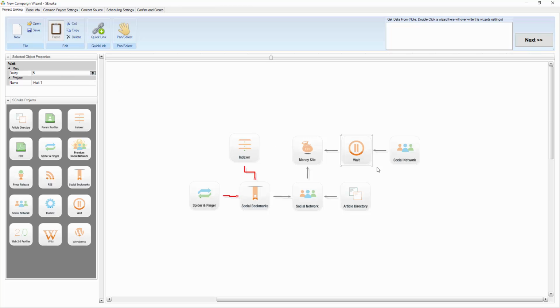So we'll set that to 5 days. What will happen now is when the campaign starts, this will start activating straight away, and it will work as a 5-day countdown. So for 5 days, this social network won't run, and no links will be created this way either. This will still be running here.